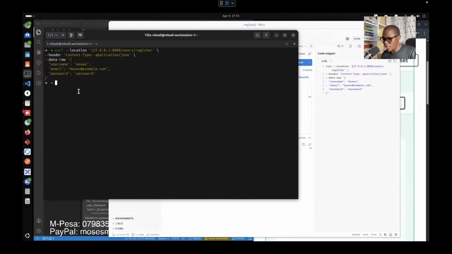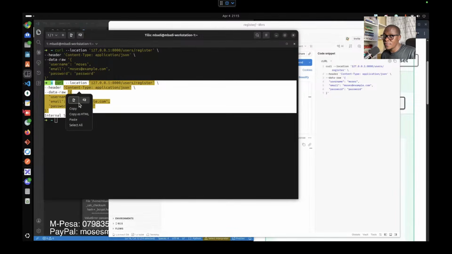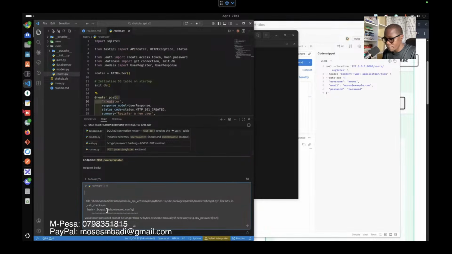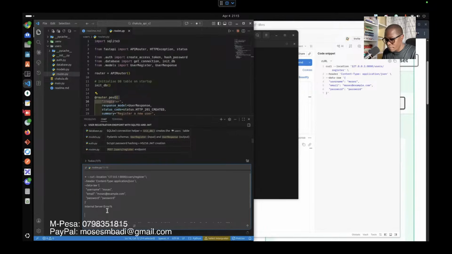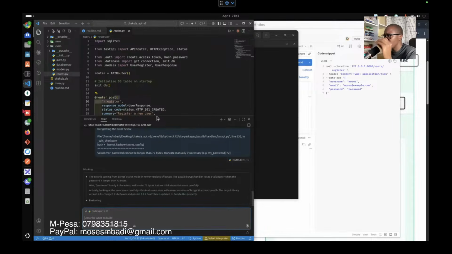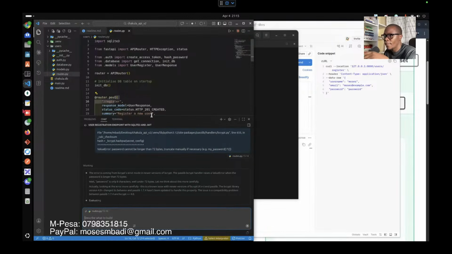And then, okay, I need that server error thing. I'll hit enter. So I copy this, and then I come here, I say, I'm making this request, but getting the error below. So now you've given it enough information for it to be able to get to the exact issue. Like I've done.